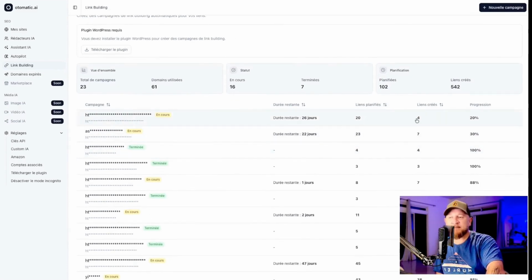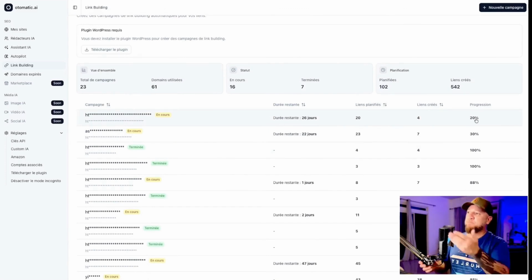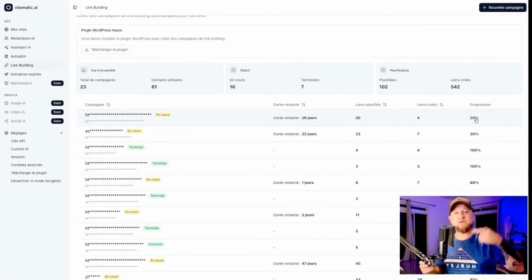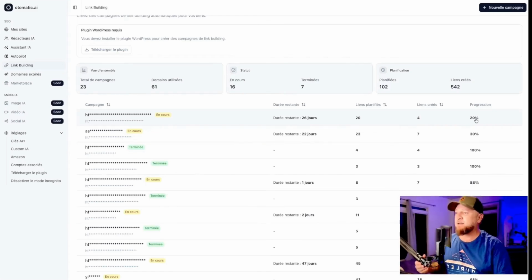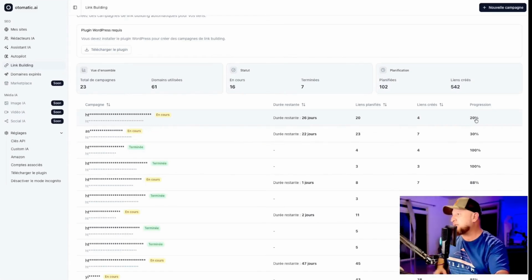4 have been created, and there's 20% progress because I've set it to about 1 link per day that gets posted, and they will. So how does it work? The link you provided will be generated within the content. It will be contextualized. It's not a link that's just randomly thrown into the content. For those who know Automatic, you already know this. It will be a paragraph where the link is integrated and contextualized within that paragraph so that it has some meaning and isn't just some useless link dropped in there that serves no purpose. So there you have it.